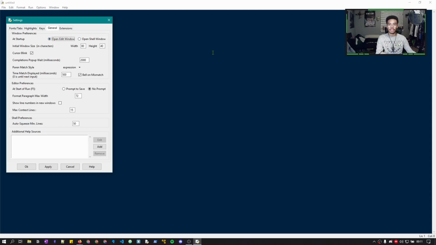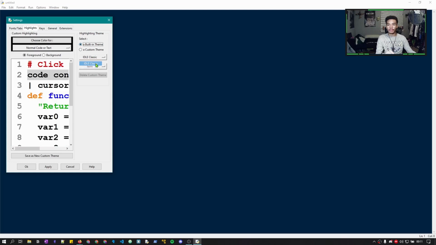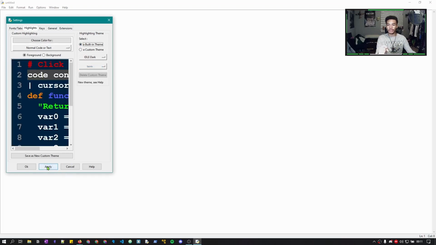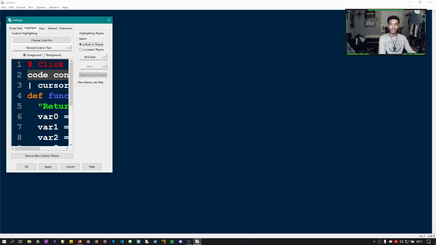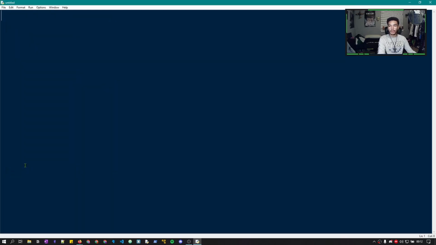Now, if you want yours to be dark like mine, you can also go to highlights, select a built-in theme, and then yours will be classic, I think. Yeah, yours will probably look like this, but you can choose dark if you want to and hit apply. My text is going to be really big so that you guys can see it, probably a 29, but you don't need to make your text as big as mine. So just hit apply, then hit OK, and now it's set up, okay?